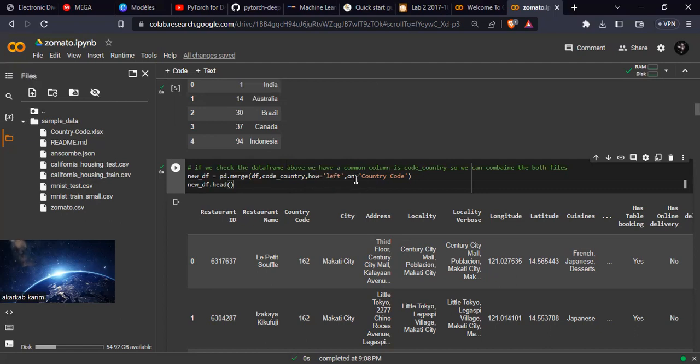We also have the on attribute. The on attribute is only the column I need. Based on this column, I can merge our data, as I showed you before. We have the common column here called country code. If I run it, I get these results here.